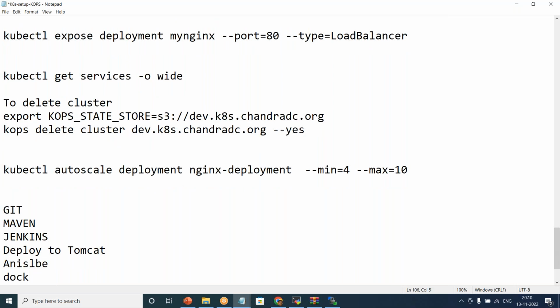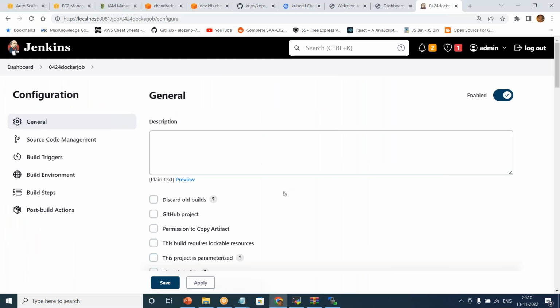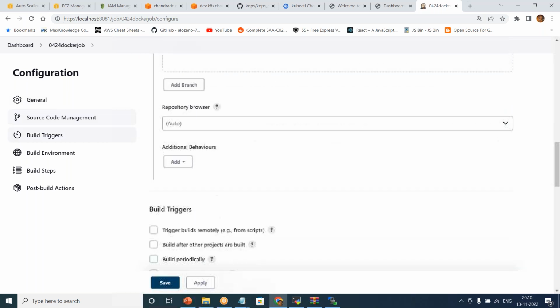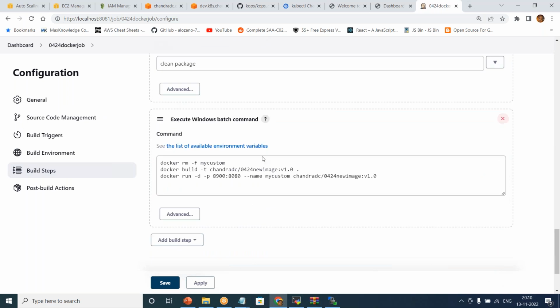Then similarly we will have to do this for Docker and K8s, but for K8s, please make sure you have your cluster ready. Without the cluster, you cannot do this. So if you see for Docker, this is what we have done. This is my repository, and these are all the commands that I have run.